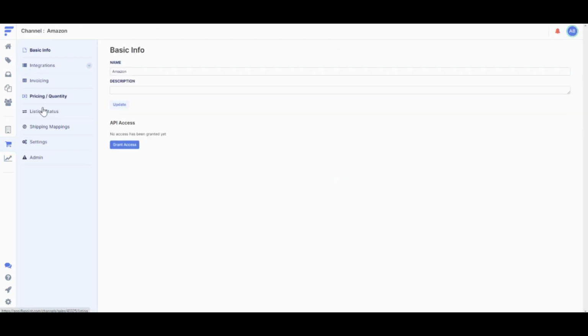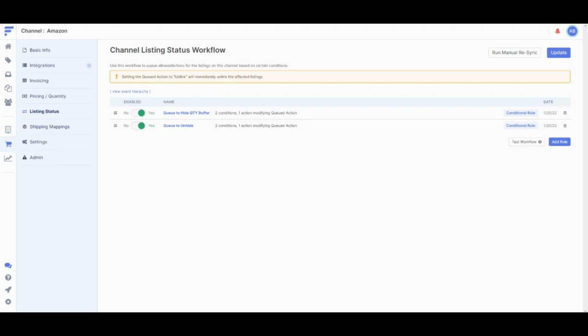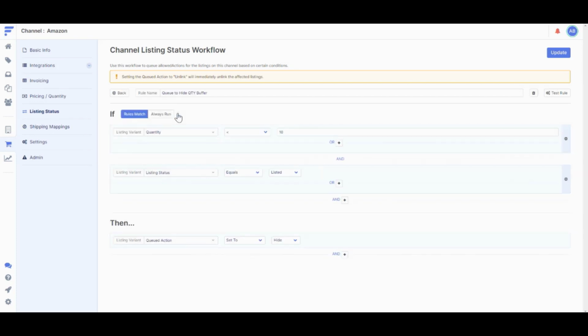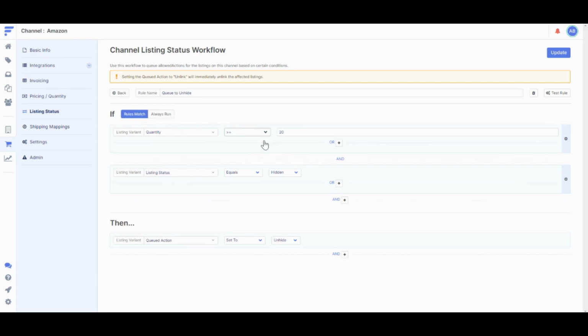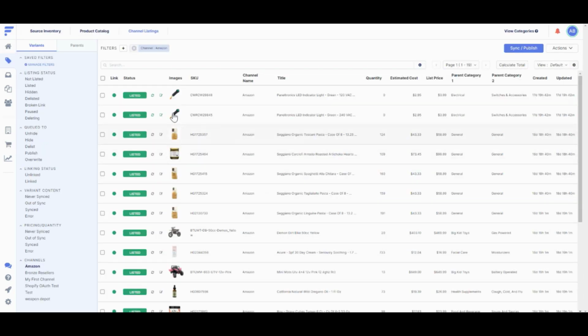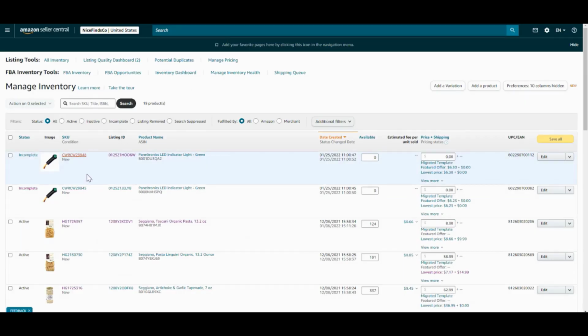Under your channel settings, under the listing status workflows, you can set rules to act as quantity buffers to avoid things like overselling. Taking a look inside the rules, to say if the quantity is less than 10 and it's a listed listing on Amazon, we want to hide it, and then to unhide it once you get past a certain quantity threshold. Once back on the listings, you can see these two published and you can review under your inventory.